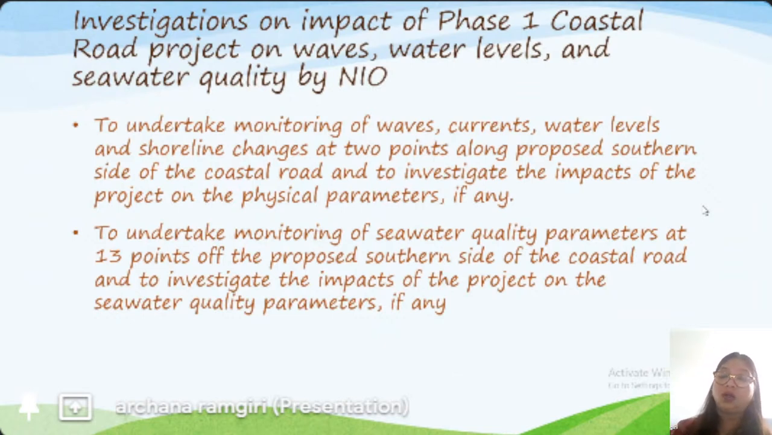Like this, the contract is awarded to NIO for 6 years, 4 years as a construction period and 2 years as a DLP period, to find out what will be the impact in future also.